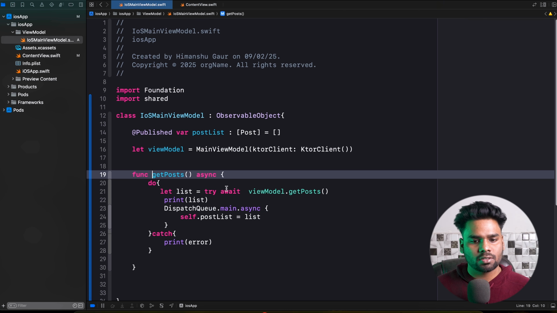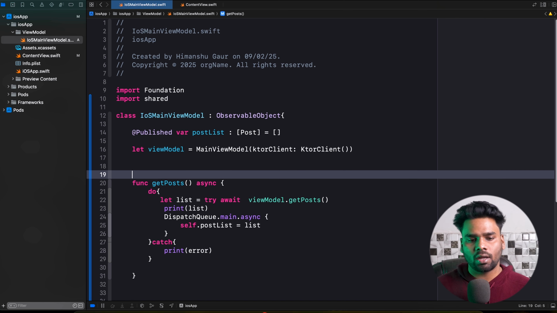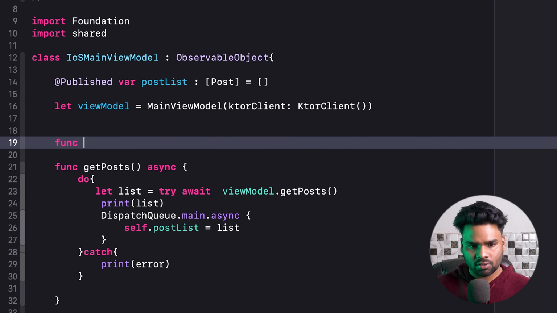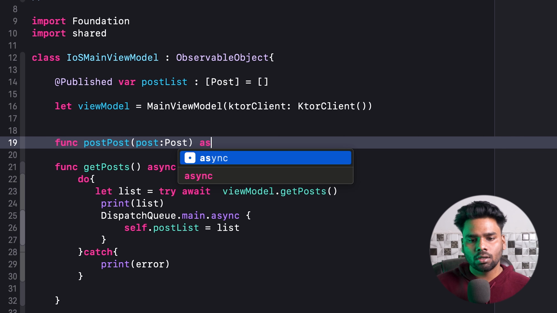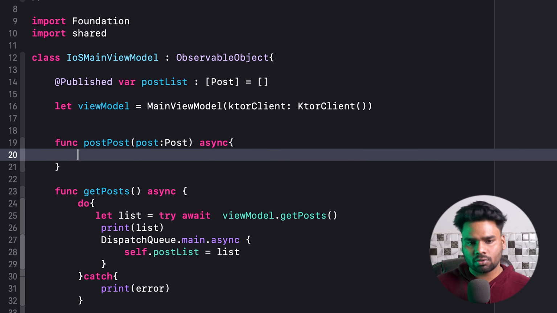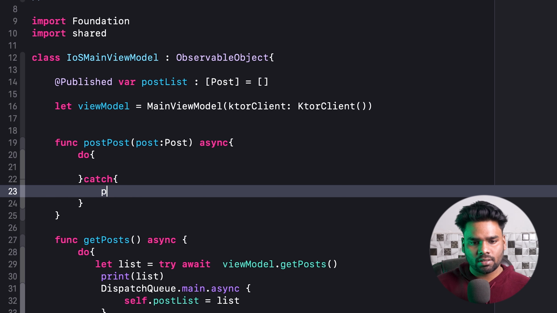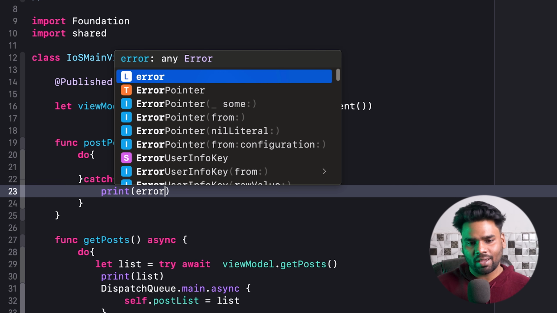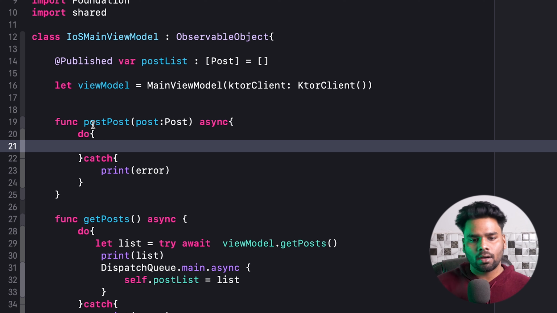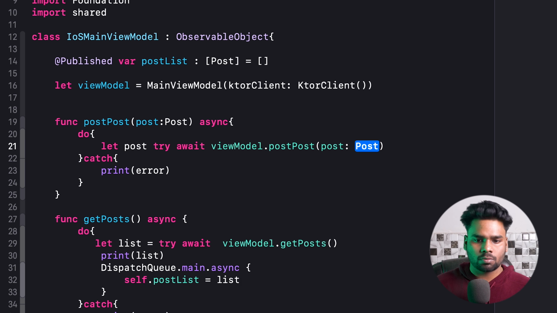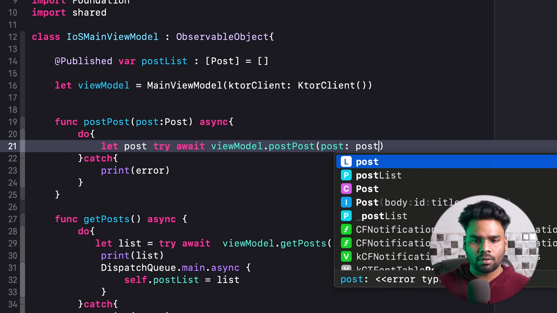So to do that, just open up your iOS main view model, and in this iOS main view model you can create a function naming post. Simply pass your post. Asynchronous operation, of course, use here do catch because this is a network request call. Sometimes it might throw an exception. So use here catch, and in this catch I'm gonna print the error message, and in our do I'm gonna create a variable naming post. Use here try await view model dot post. The requirement of this thing is post, so simply pass the incoming post.